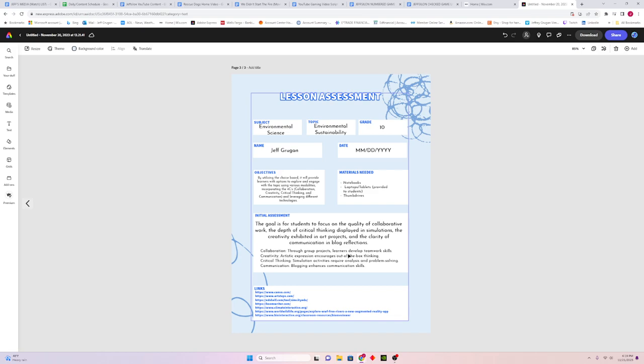Collaboration. Through group projects, learners develop teamwork skills. Creativity. Artistic expressions encourage out of the box thinking. Critical thinking. Simulation activities require analysis and problem solving. And communication. Blogging enhances communication skills.